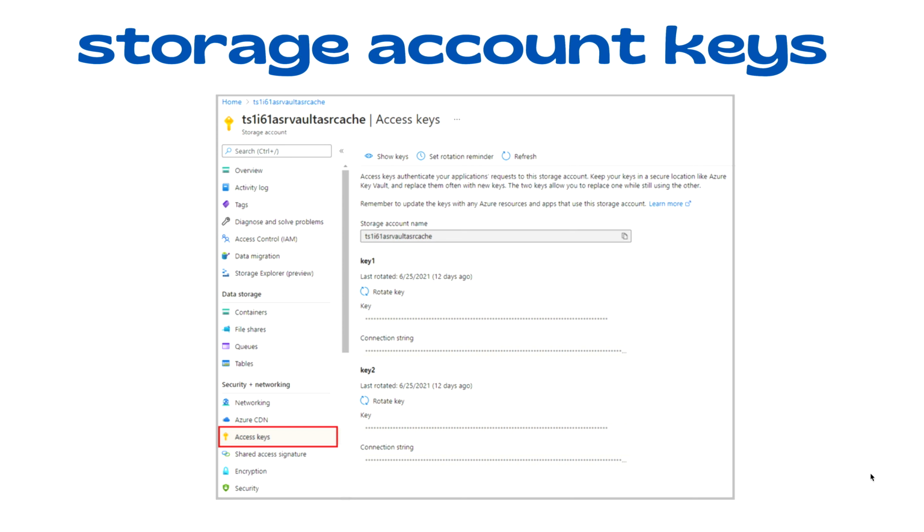The client embeds the shared key in the HTTP authorization header of every request, and the storage account validates the key. For example, an application can issue a GET request against a blob resource. So, under the access keys, you will find your different keys, your name, and your connection strings. You can get key 1, key 2 from your account, and you can start using them.